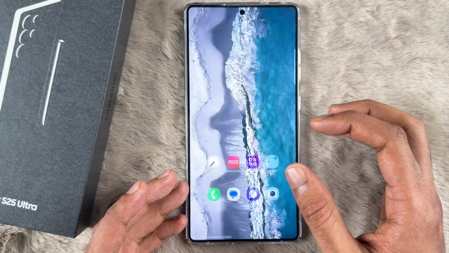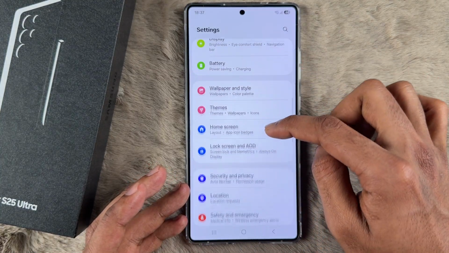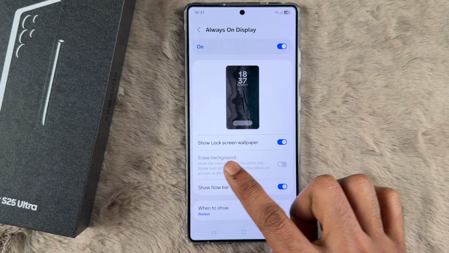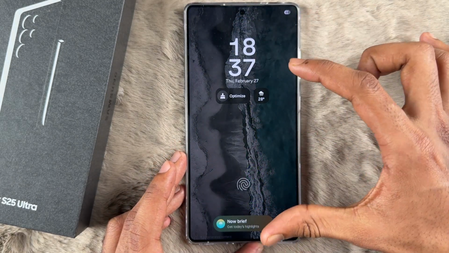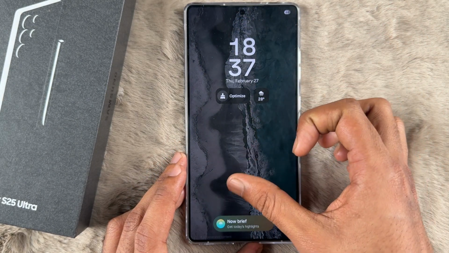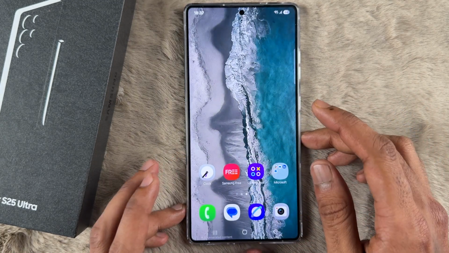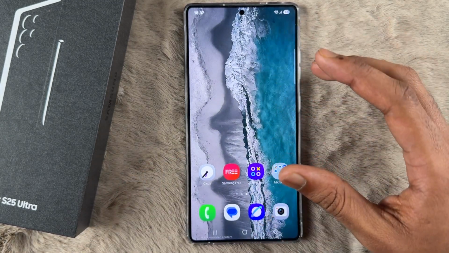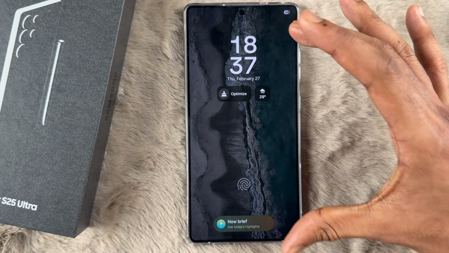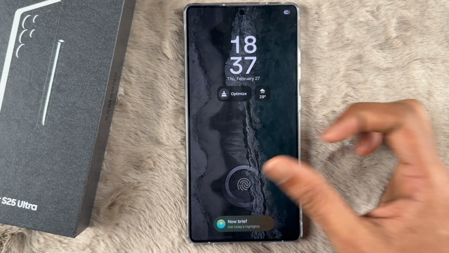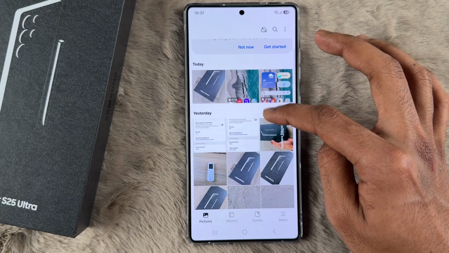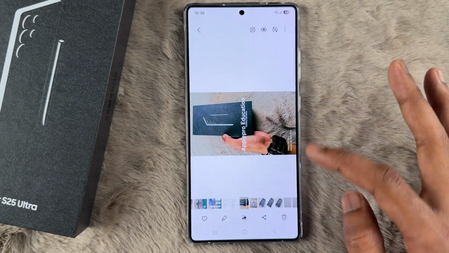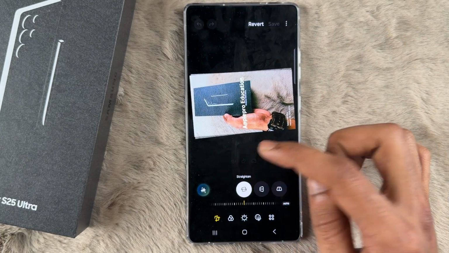If you have turned on this feature from here, make sure that you have turned on show lock screen wallpaper, so you will get a reflection of your lock screen on your always on display. So if you add a custom wallpaper on your lock screen, then you can get the custom wallpaper on your always on display. For example, if you want to add your own image, I don't have any own image.